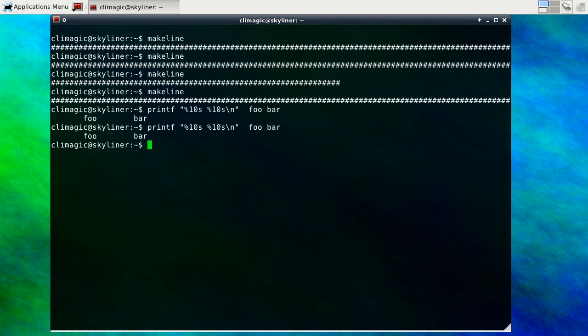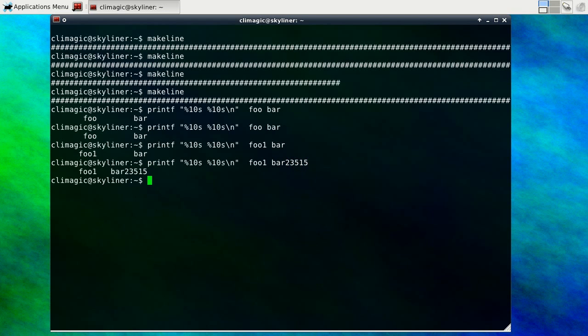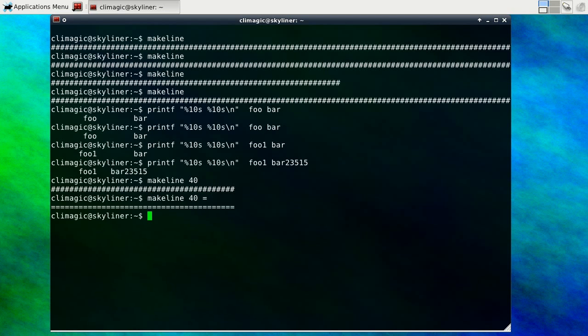And if you run this multiple times with different arguments, you'll see it right aligns them, but it keeps them lined up. So this is how printf is typically used. So we default the first argument to either be what you specify or what the columns is set to, and the second argument can be set too. So I can say something like makeline 40, and it'll just make a 40 width line. I can change the second argument to be an equal sign or an underscore or something like that.